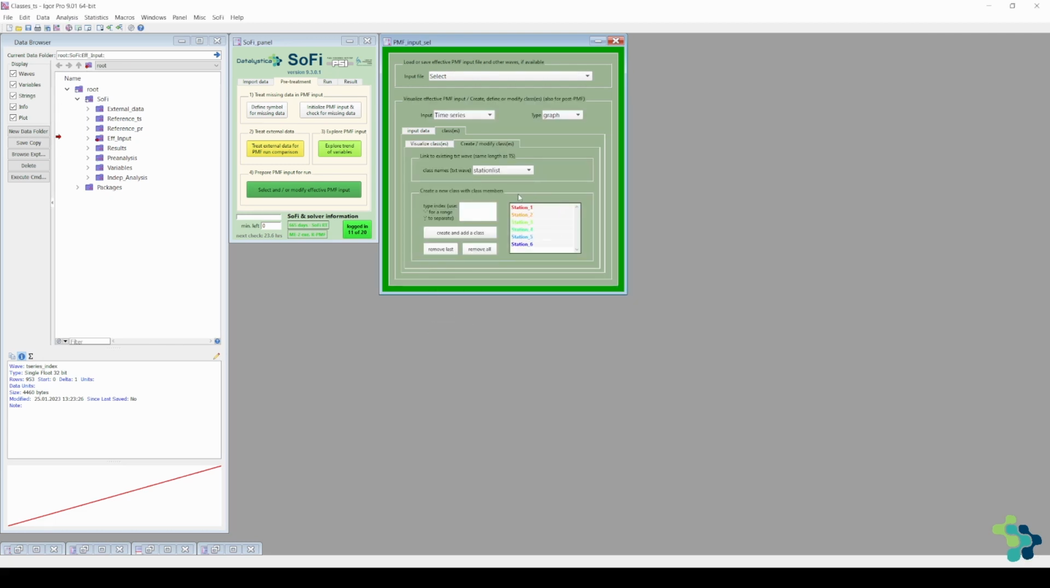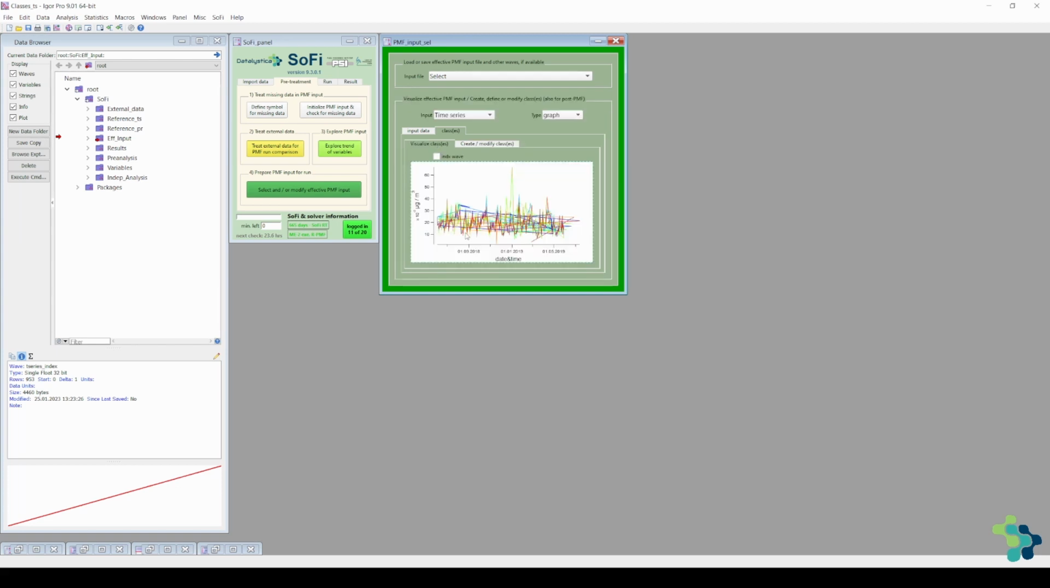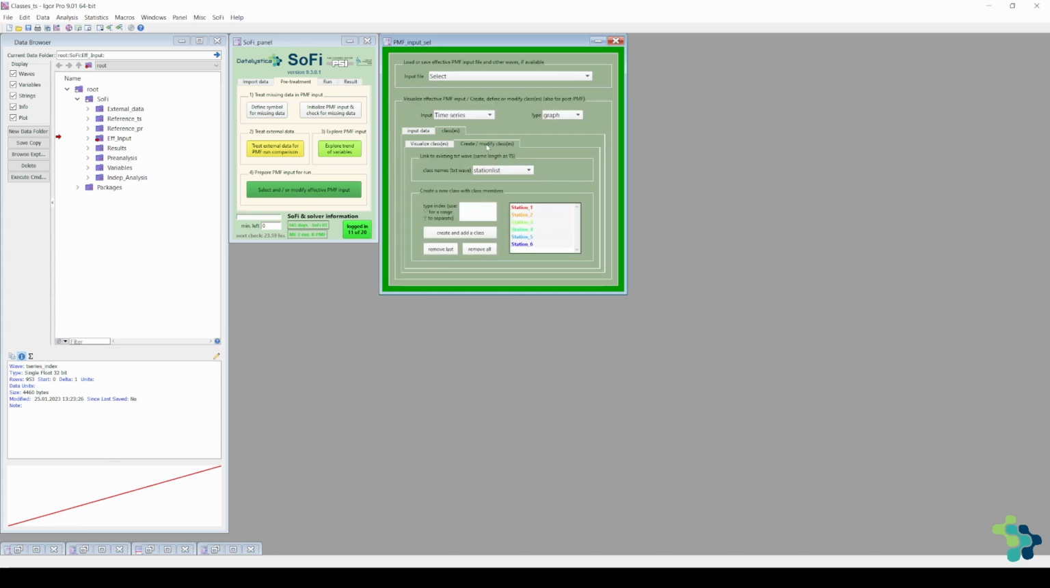As you can see, we have here now the classes ranging from station 1 to station 6. And if we go back to the visualization, we now see that each sample has a color based on which station they belong to. There are more options on how to create classes.